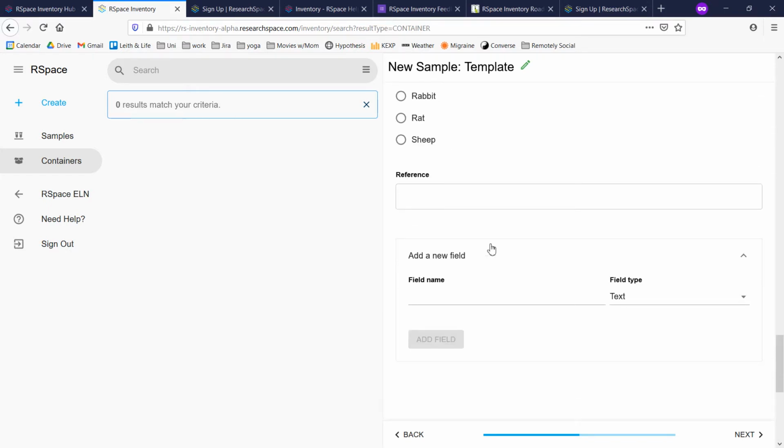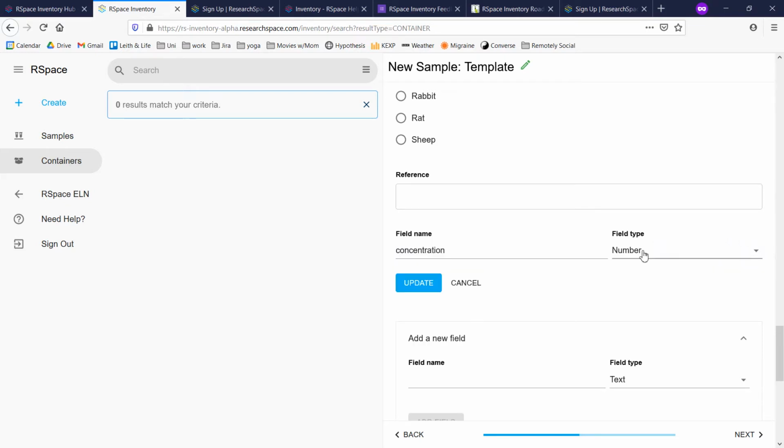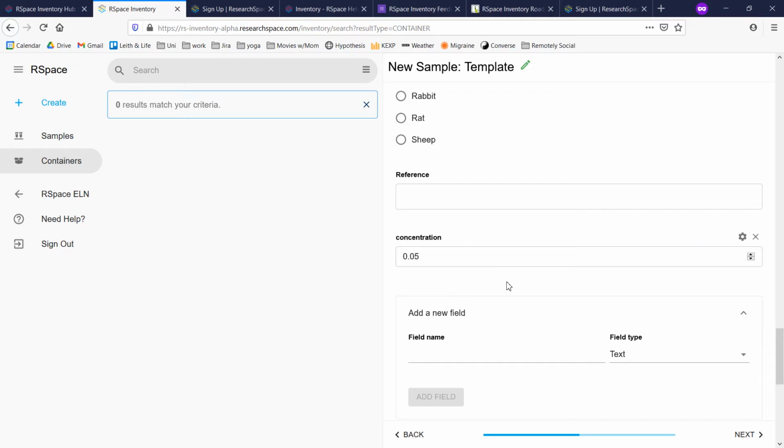You can also add a custom field if, for example, a template does not provide a specific field type that you want. For example, concentration. Let's set it to a number. Let's click on Add Field and let's set it to 0.05. And we can always go into the field settings to change the name or the type of that field.